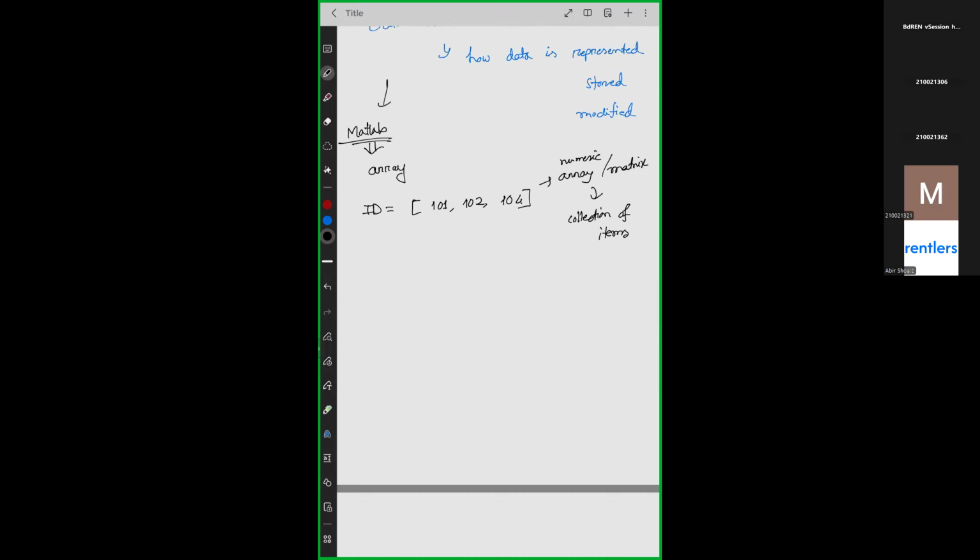MATLAB provides another type of array. So if I write, let's say, names equals, let's say John. So what is this one? A character array. Okay. Let's say I write John 5. Okay. So this is a character array where each of them is a character. This one is a character. This one is a character. This one is a character. What about 5? Is it a number or a character? It's a character.